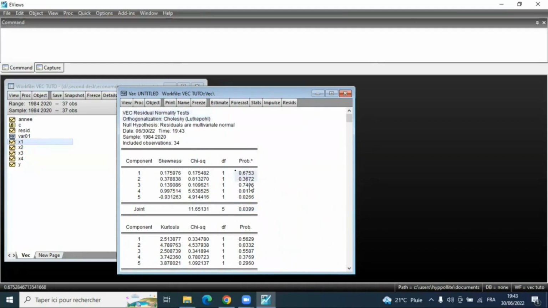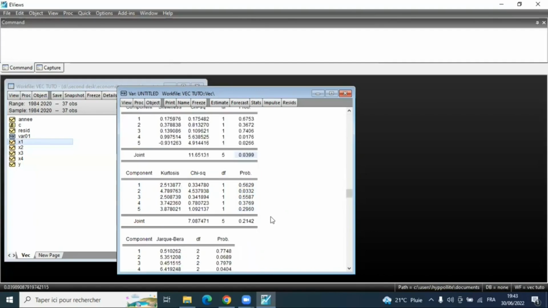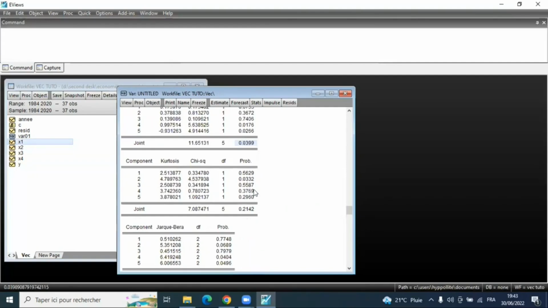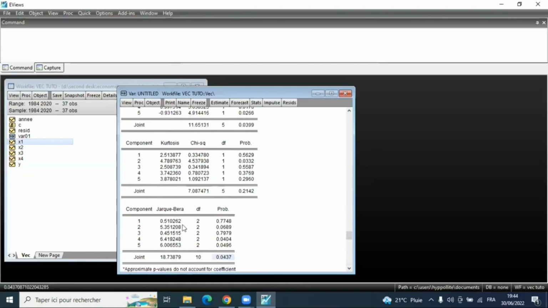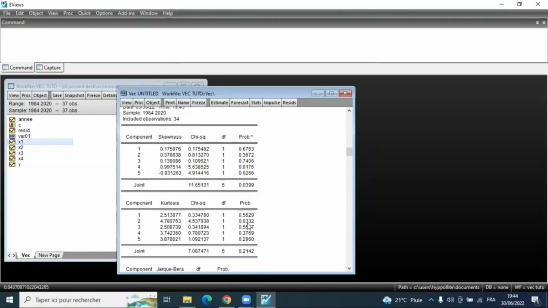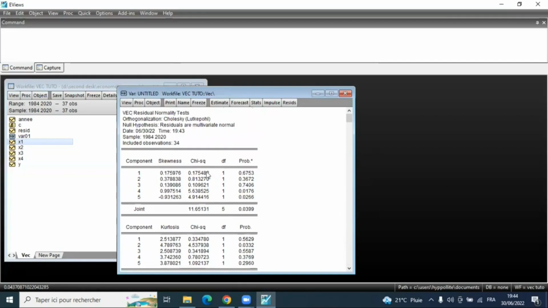But some components of our variable, the first, the second, and the third component, are normally distributed because the p-values are more than 5%. The fourth and fifth components are not significant. Because it is a vector of 5 variables, all components need to be normally distributed, but the joint is not significant. When we look at kurtosis, the kurtosis is jointly normally distributed, but the problem is among the Jarque-Bera components. So the variable is not statistically significant. The normality is not satisfied.